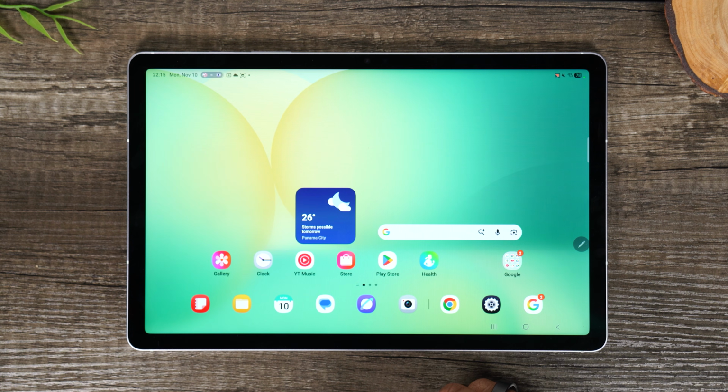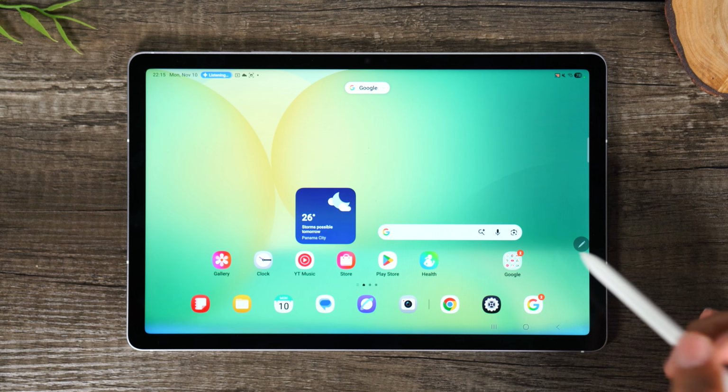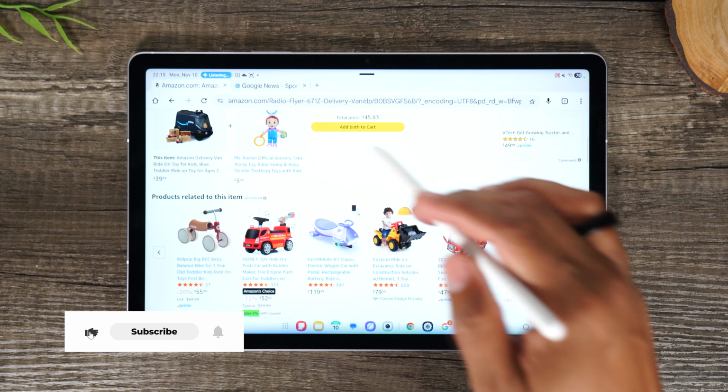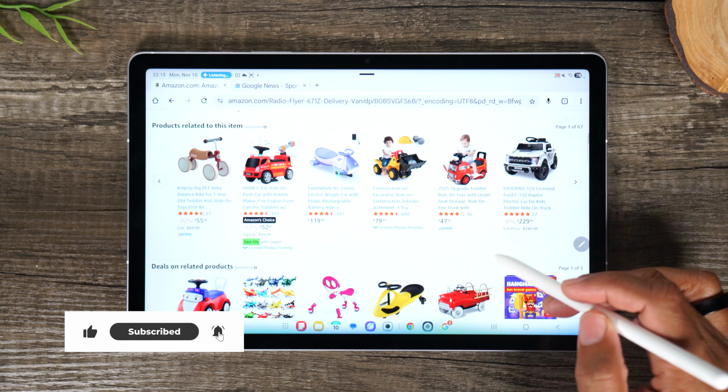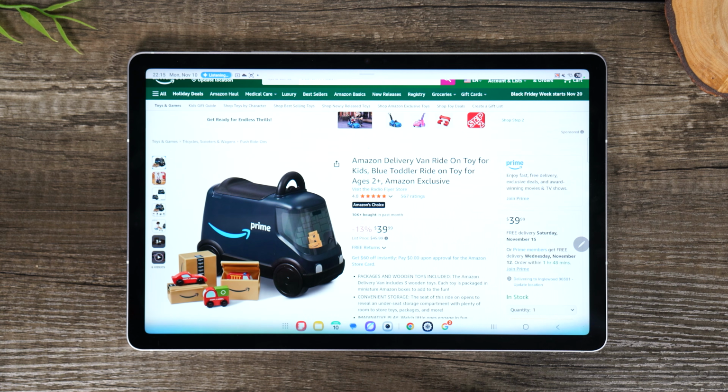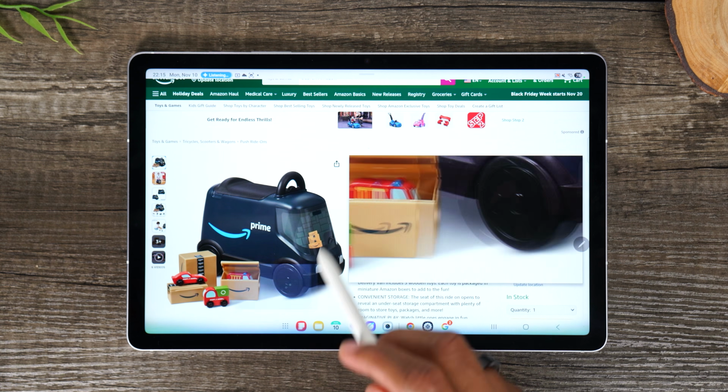Let's do a screen share. So right now I'm sharing my entire tablet screen, and I'm going to go to Google Chrome, and I'm just going to ask it a question. Hey Gemini, is this a good price for this little toy?